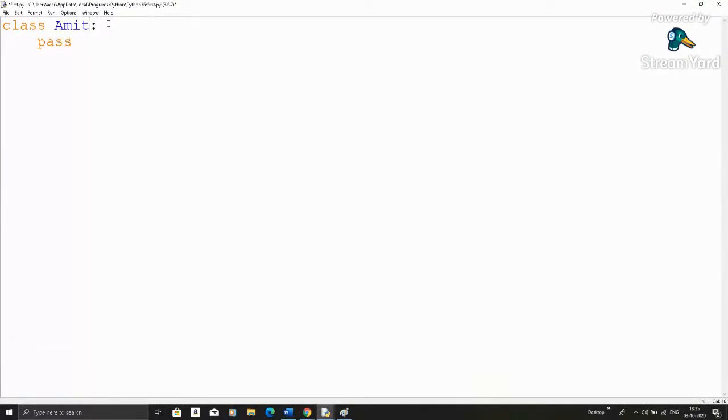We define it normally like this, and I am writing a pass over here. Pass means you are not passing anything; you want to exit from that class. So it's a normal thing. But how you create an object, and how you extract something from there, is a different thing. So let's take that one.